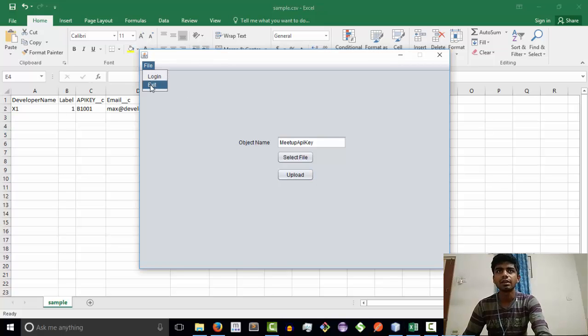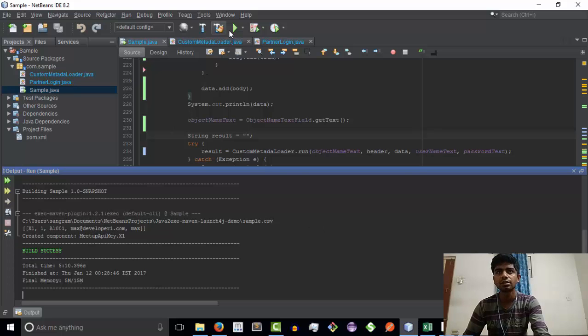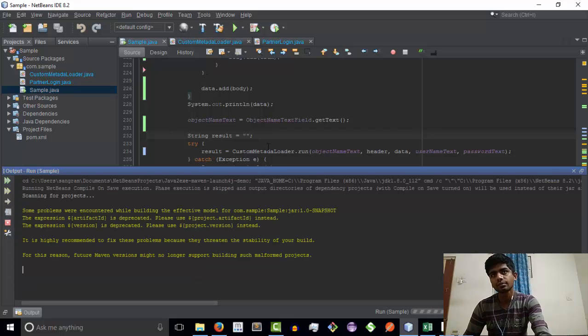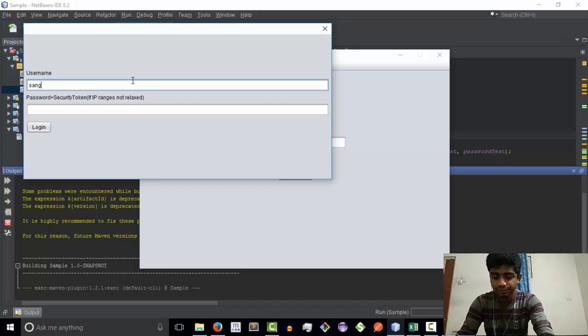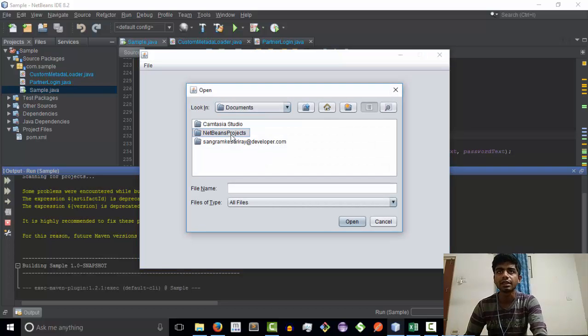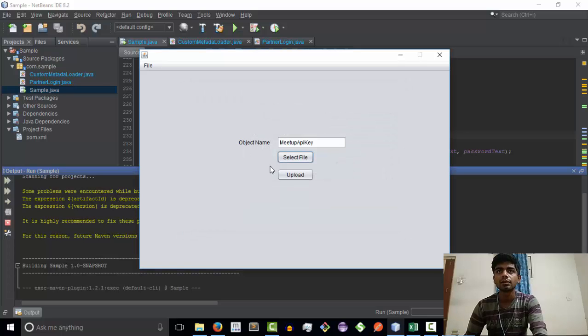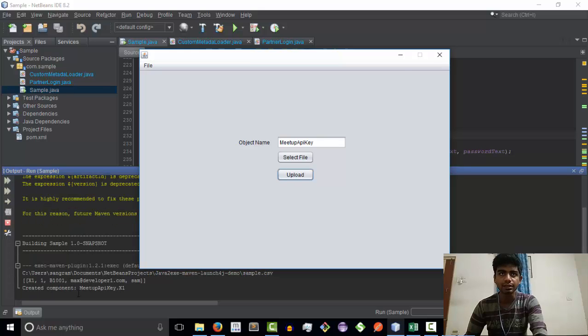So let's check. I will exit now, because if the data is cached or something, I'm not sure if I'm clearing the cache. So let's relaunch the tool. It's building, and we have to log in again. So we log in, then we provide the API, and then upload. Here our data is down here, and then component created.